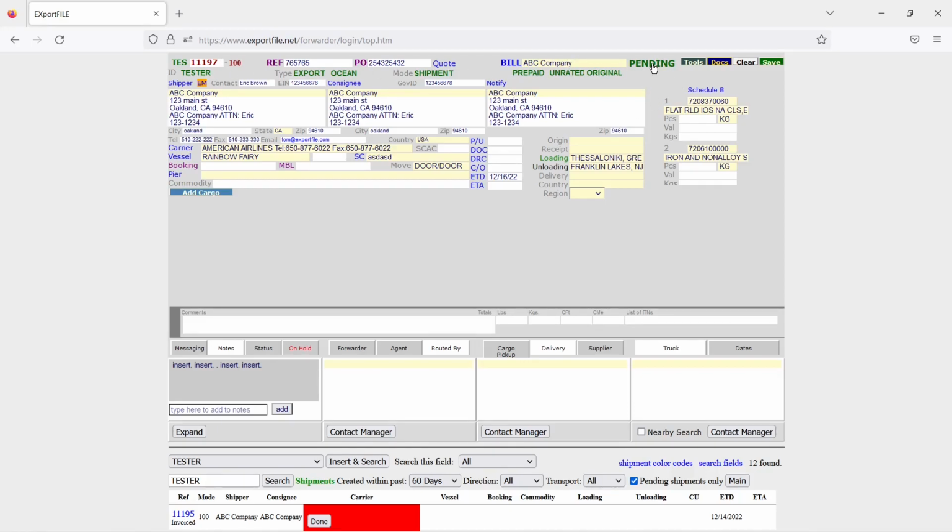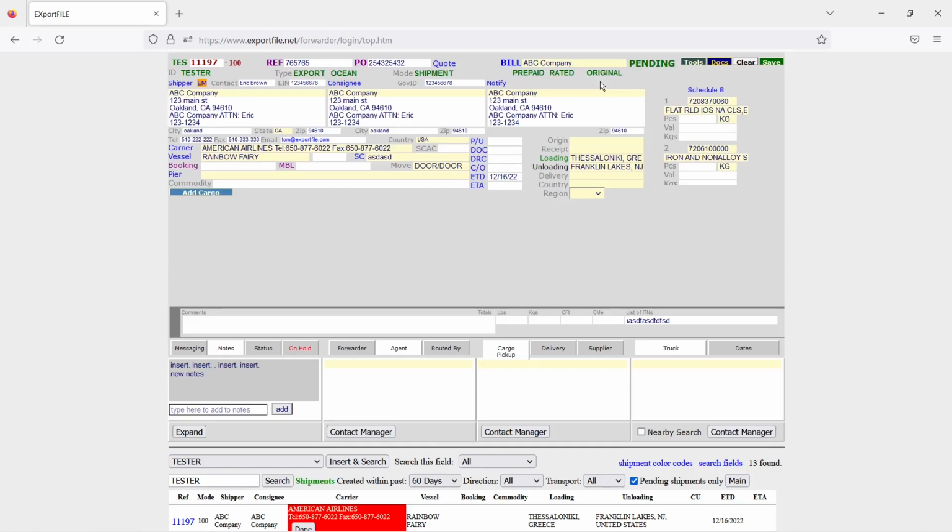And next, I'll go through some of these green labels here at the upper part of the screen. So pending, this is basically just a toggle of whether or not the shipment is pending or closed. And these 3 labels are for the bill of lading. Cycle through them. The rightmost one is original, express release, Seaway bill. The middle one is rated or unrated. And the leftmost one is prepaid or collect.